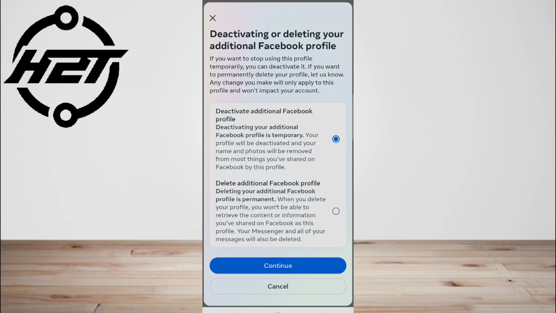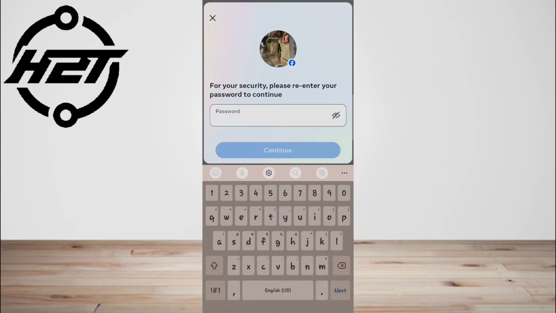And enter your password. To confirm the deactivation, you'll need to provide your password. If you don't remember your password, you'll need to reset it first.